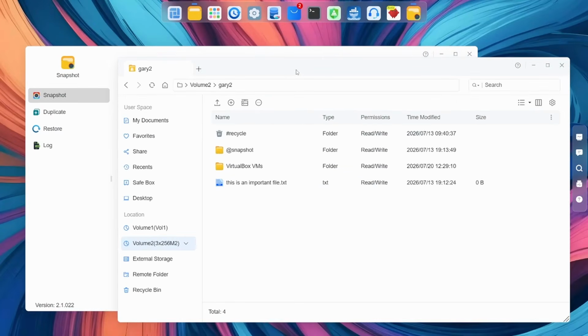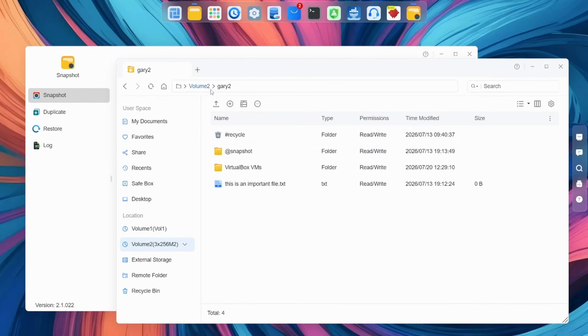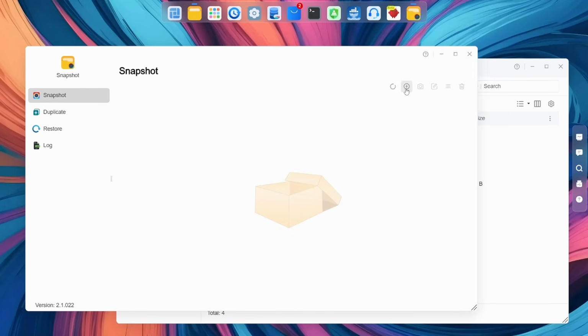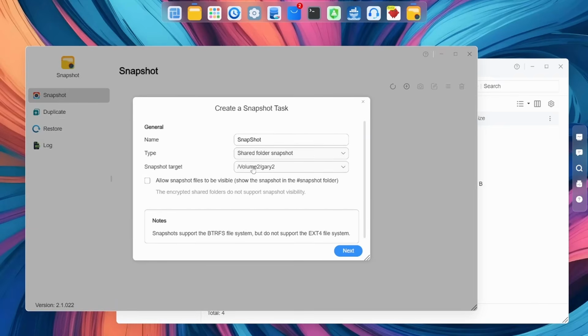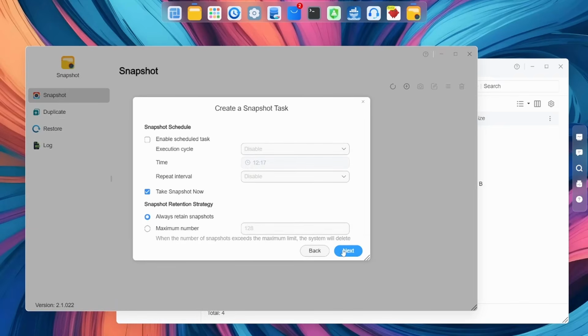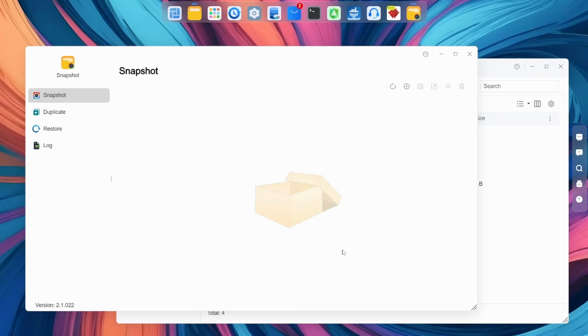Now I'm also going to open up a normal file manager, and you can see here in one of my volumes I've got a folder called Gary2, and it has an important file in it there. Okay, so what I'm going to do now is create a snapshot in Gary2. Okay, and we're just going to say go ahead and create that. Is it something you want to do on a schedule? No, I want to do it now. And of course you can set this up to do this every day, every week, whatever. Okay, so it's going to go ahead and it's created that snapshot.